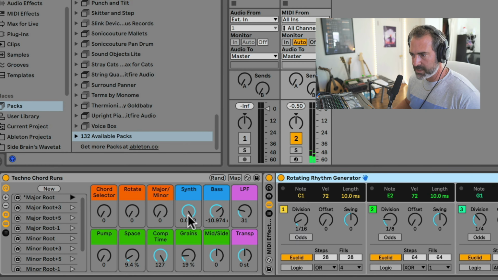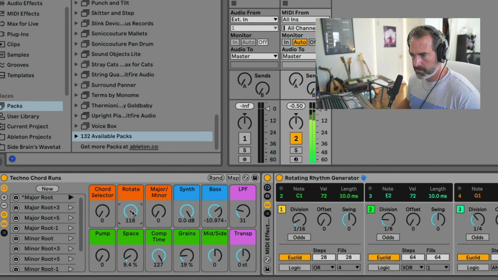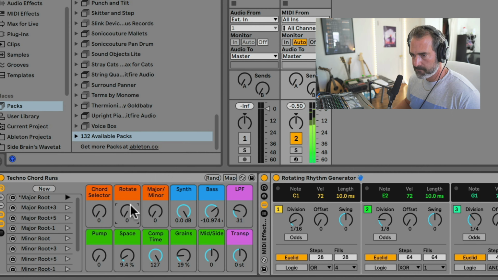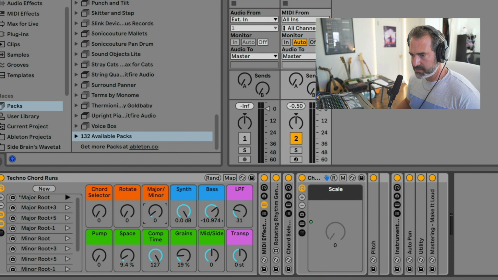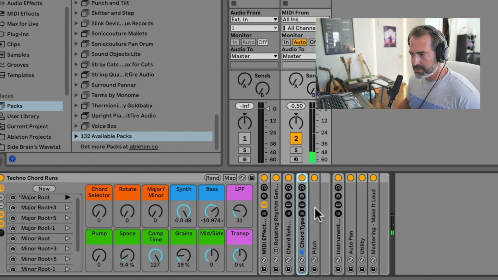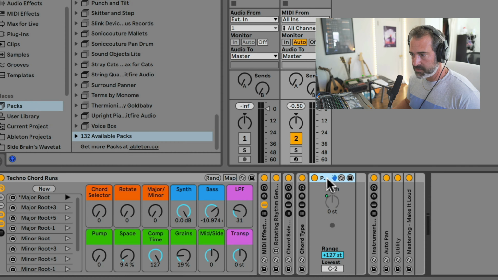And we can also rotate the order of the notes, of the sequences of the notes. So you can see each note sequenced in a different time division. And we can rotate that with this macro. Sweet. So here's the chord type itself. And we can transpose everything as we mentioned.